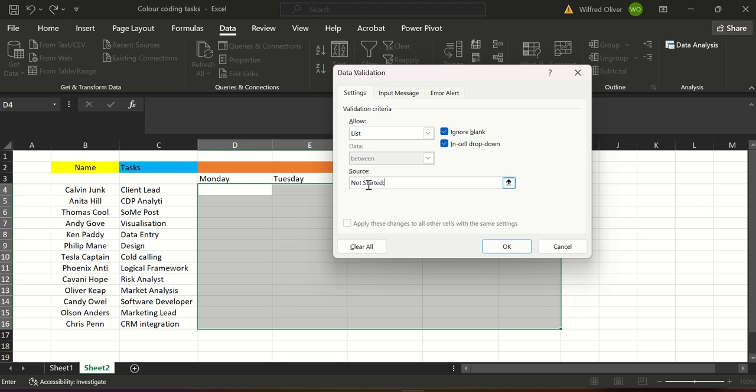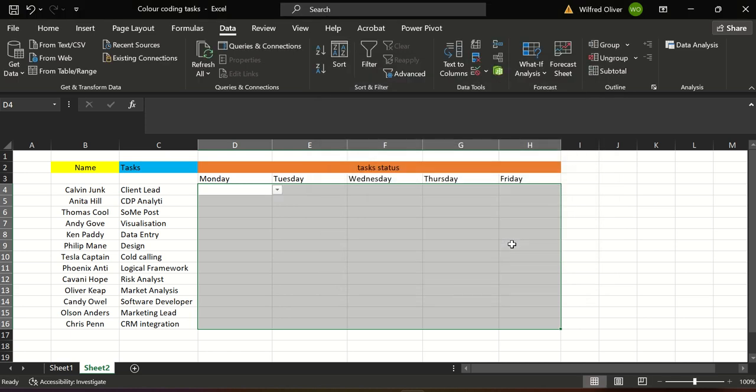So, not started. Then I go to work in progress, WIP. Then I have to use the semicolon again. Then I go to completed. Yes, so after these, it's all done. Now, you just have to press OK and you're fine.